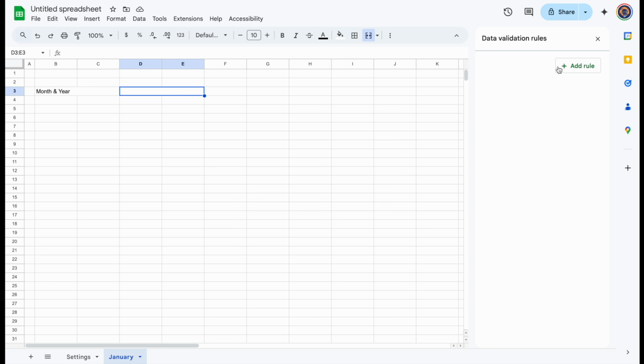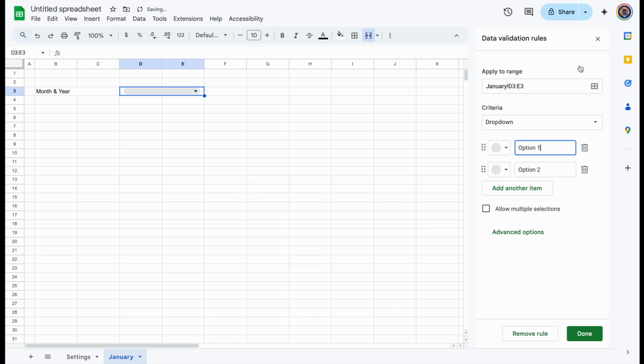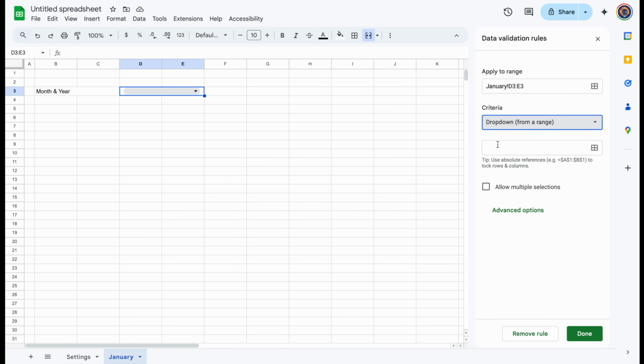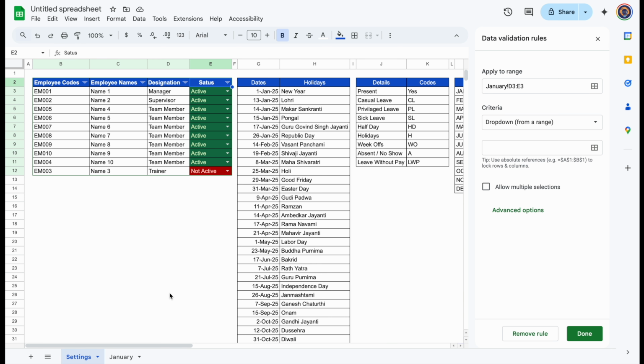We'll come to right hand side and we'll click on add rule. Criteria, we can see drop down over here. I'll click on drop down and we'll select drop down from a range. Entry box is visible over here. I'll click on the entry box. We'll go to setting sheet. We'll come to right hand side and we'll click on entry box.